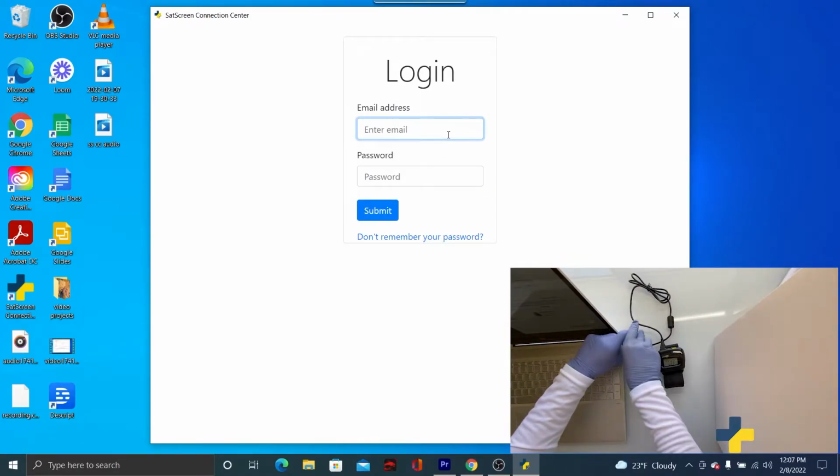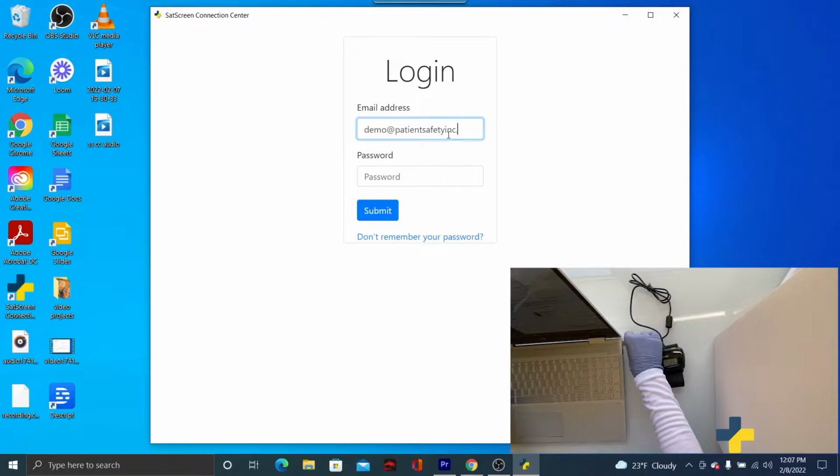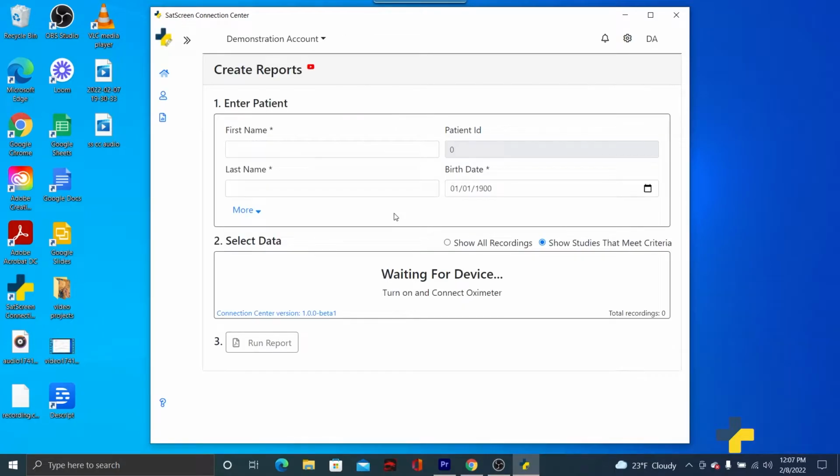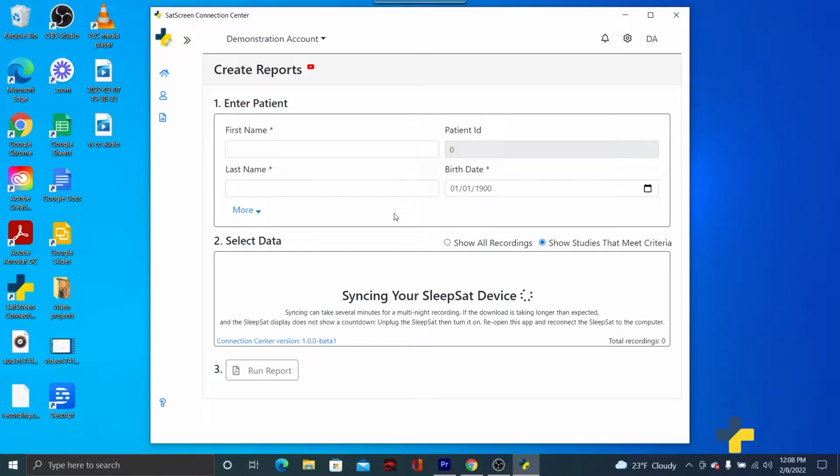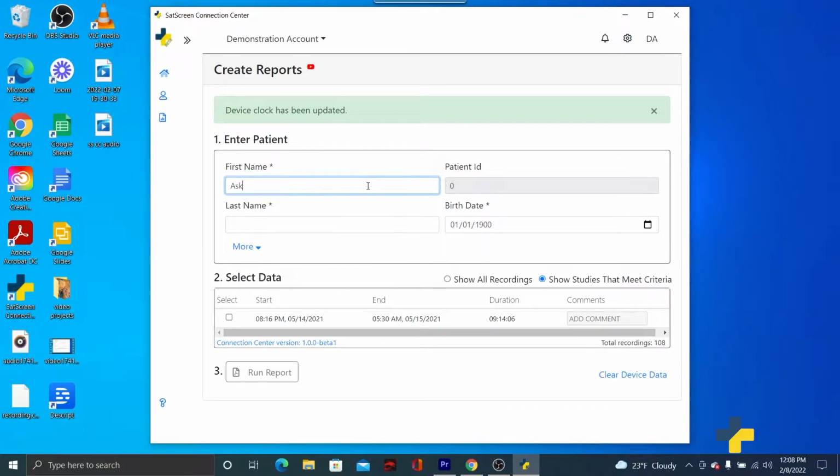Now, open the SatScreen Connection Center and log in if prompted. SleepSat 3D's display will count down as the Connection Center syncs with your device. Once the countdown is complete, enter your patient's information. The only required information is the first and last name and the birth date.